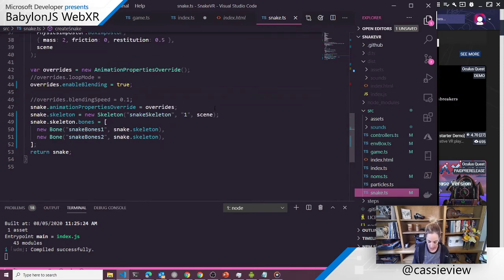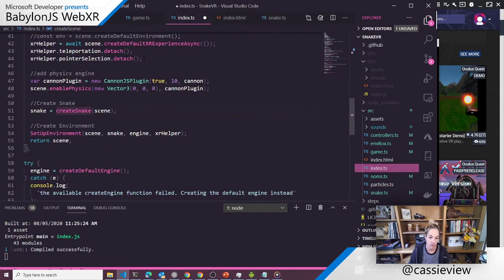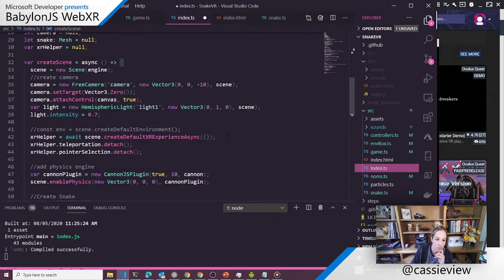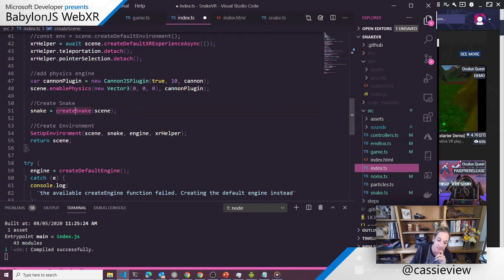All right, so control minus will bring me back to my create snake function, and then back again. Okay, cool. So now we're back in our index.ts, and what did it say I changed? I don't think I changed anything. Anyways, and then I'm going to set up the environment.